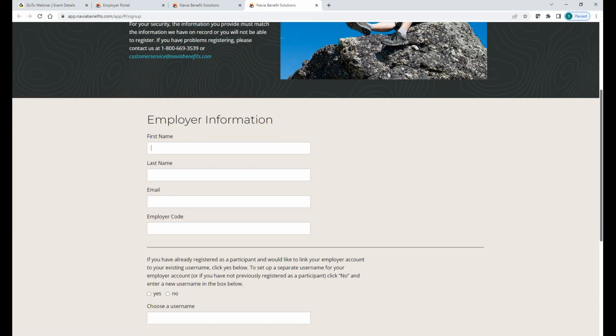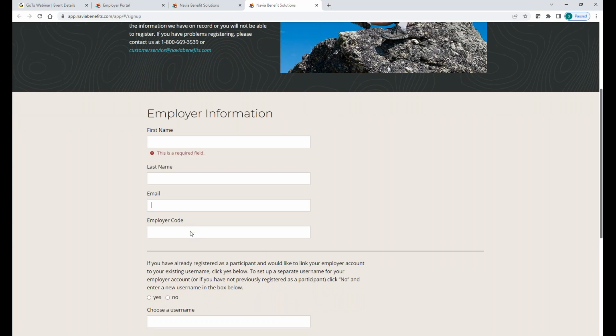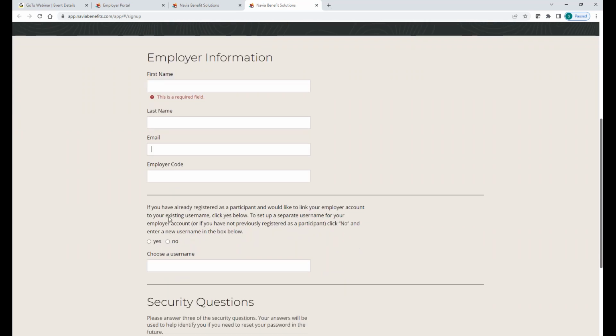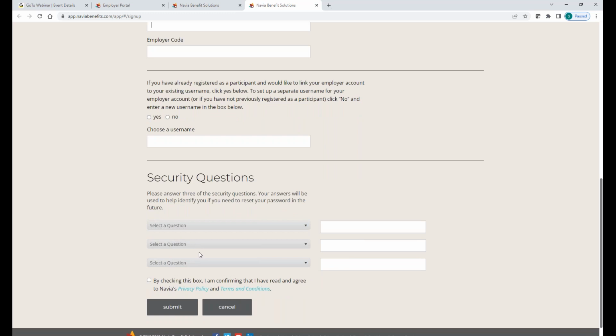Then you will complete this information here. Again, you'll need that 3-character employer code. If you have registered a participant account, you can link that username and password here. You'll enter security questions and answers. Once this is completed, you will receive an email, and that email will have a link in it where you can set your password. So this section is setting your username. You'll receive an email to set your password.